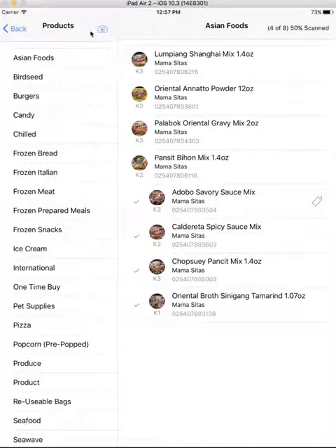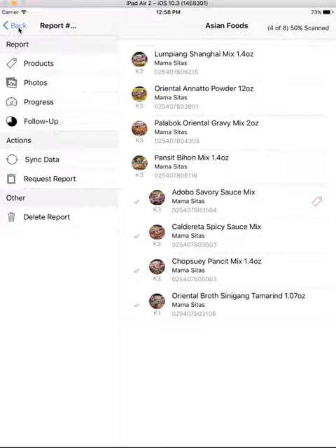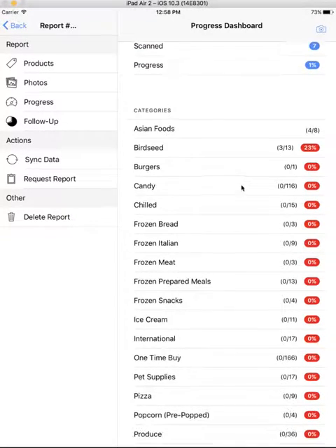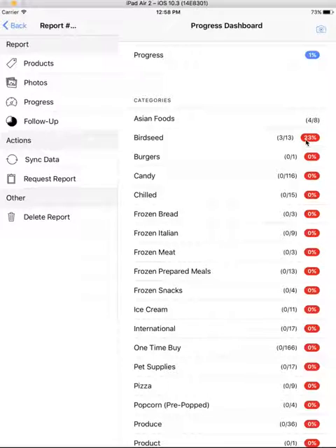In my simulator, it does not allow me to take pictures. Unfortunately, I'm not going to be able to demonstrate that, but it's a very straightforward process. Let me just go ahead and back out here, and I'm going to go to my progress dashboard. In the progress dashboard, it says I've scanned 7 products out of 508, so I'm 1% done. But if you look down here, the categories have updated based upon what I've scanned.